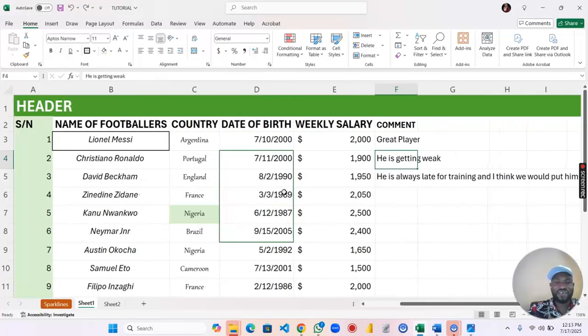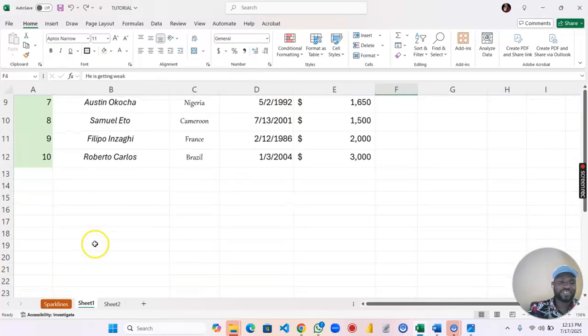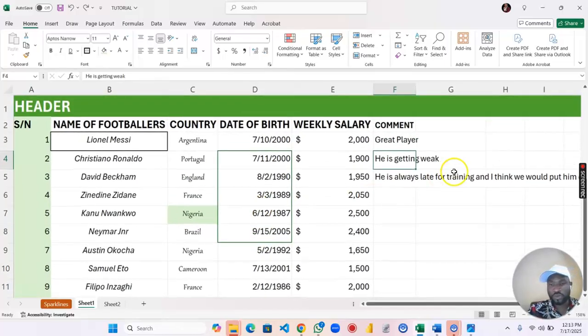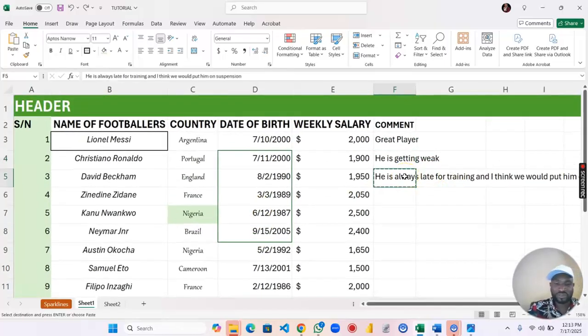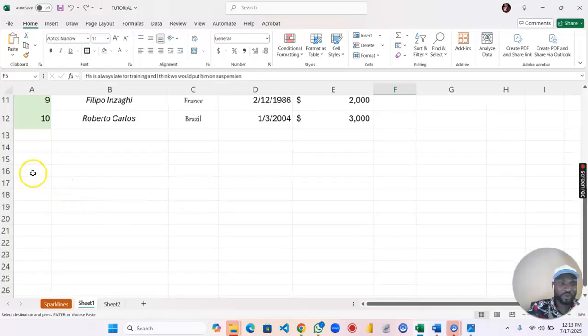For instance, now if I have this kind of long text somewhere here, let me just copy this. Let me cut this rather. Let me paste it somewhere here.